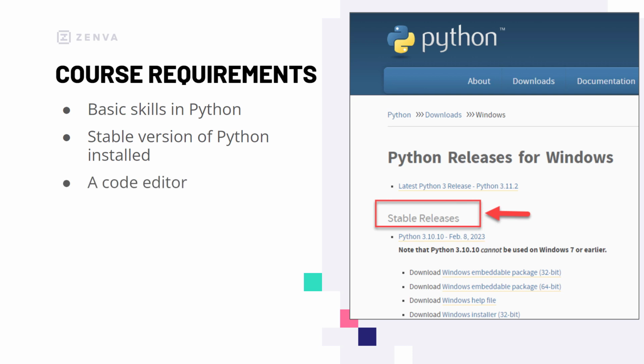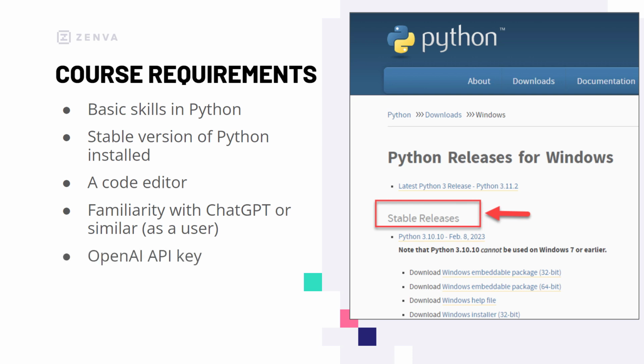Another requirement is a code editor. I'm going to be using Visual Studio Code, but you can follow along with any editor you like. Ideally, you should have some familiarity with ChatGPT or similar applications as a user. There's no need to have experience as a developer with these tools. Because LlamaIndex uses an OpenAI model by default, we are going to be using that in the course. So it will be necessary to have an OpenAI API key, which we will cover during the course. But please note that API calls do incur a cost.